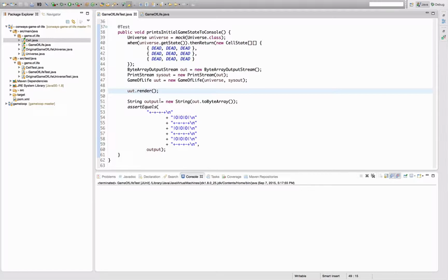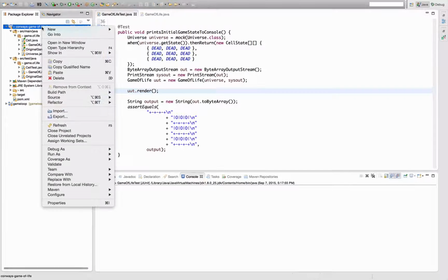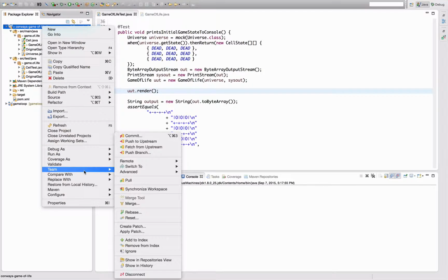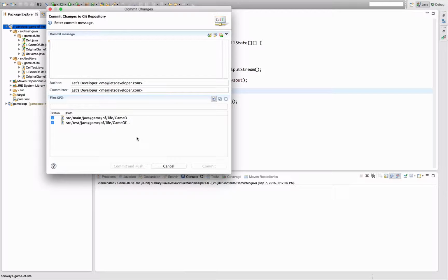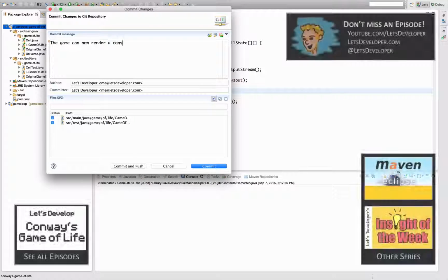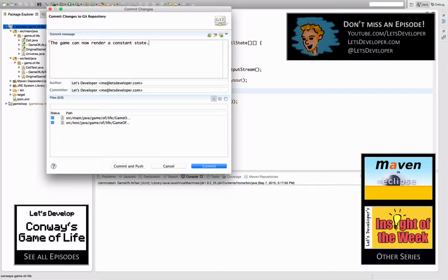And since I promised to commit more frequently, I'm going to do that right now. Commit, saying the game can now output or render a constant state. Commit.